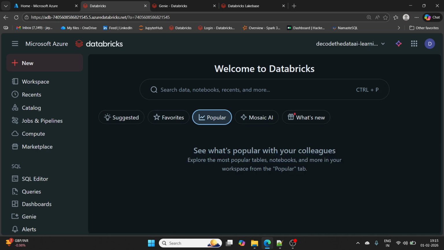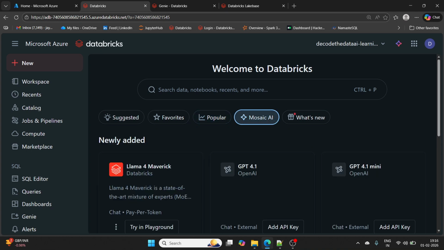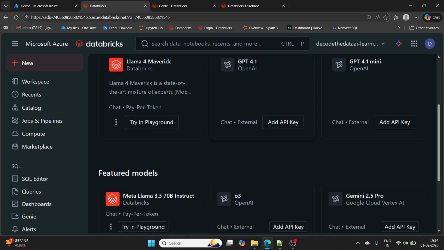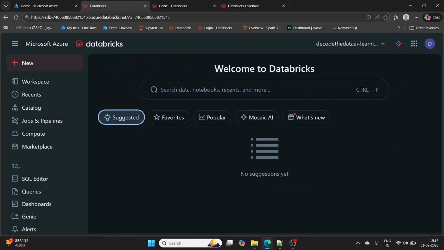What are popular tables your colleagues and all those people are using? Mosaic AI is related to Gen AI, right? Here we have different models that we can use, LLM models. We are going to see everything in our GenAI using LangChain playlist. I'm going to take that playlist with Databricks itself so that you will get a flavor of how to use Databricks for GenAI and also for data engineering.